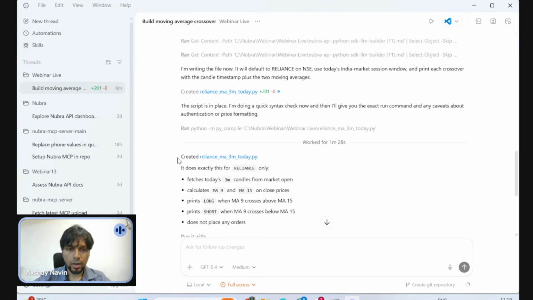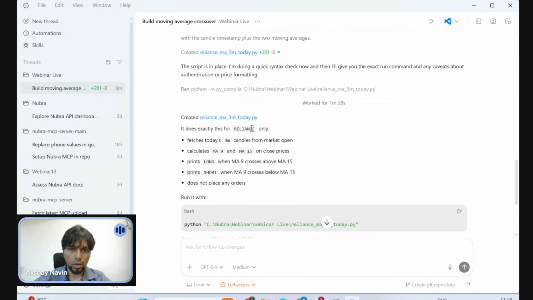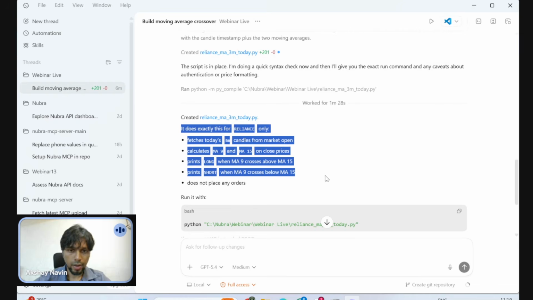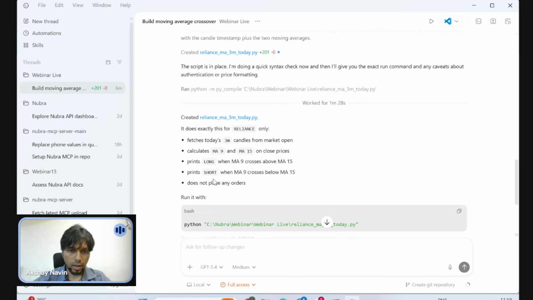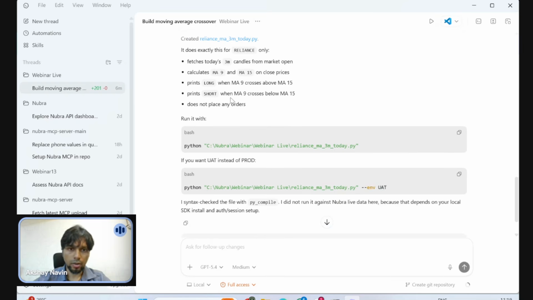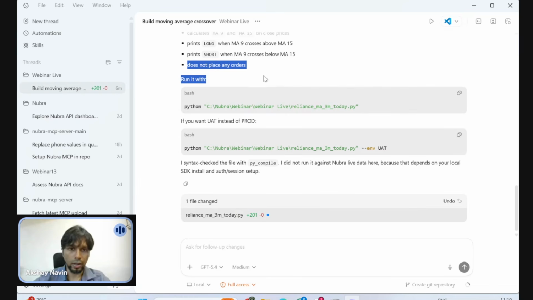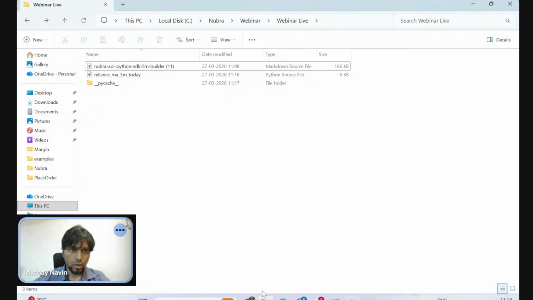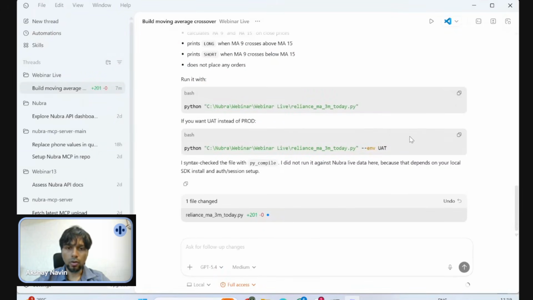So this is the algo. It said it created Reliance MA 3-minute today. It does exactly this: fetches today's 3-minute 9:10 data, prints long when the MA crosses above, prints short, does not place any orders yet. So it's telling me it's the same. Initially this folder was empty. I had just put this documentation file. Now it has built a file there. I can see there's a Python file. This is all done by Codex. So Codex has built it.